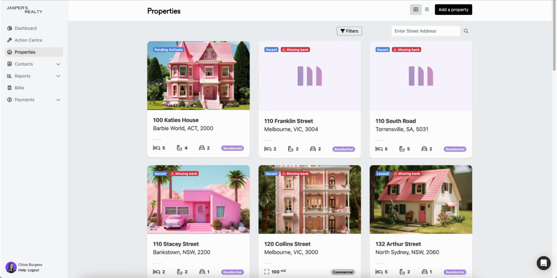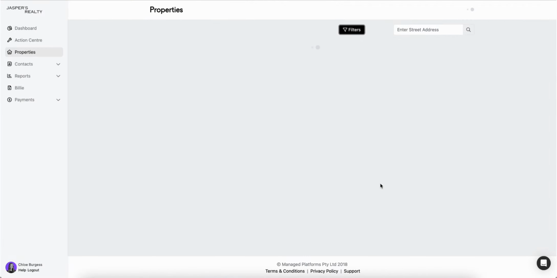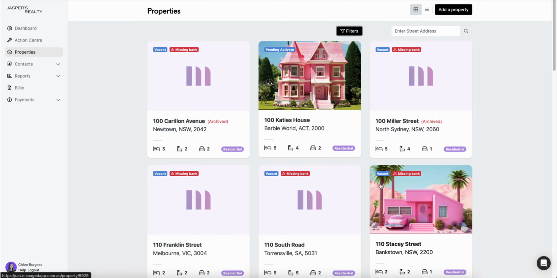So what you're going to do is jump into your property profile. You're going to select the properties tab, and then choose the filters tab. Once you choose the filters tab, you're going to tick under the property heading, include archive, and then select apply. That's going to bring up all of the properties in the system as well as the archived properties. Once you do that, you're going to search for the property that you need to find the report for or send that report for.